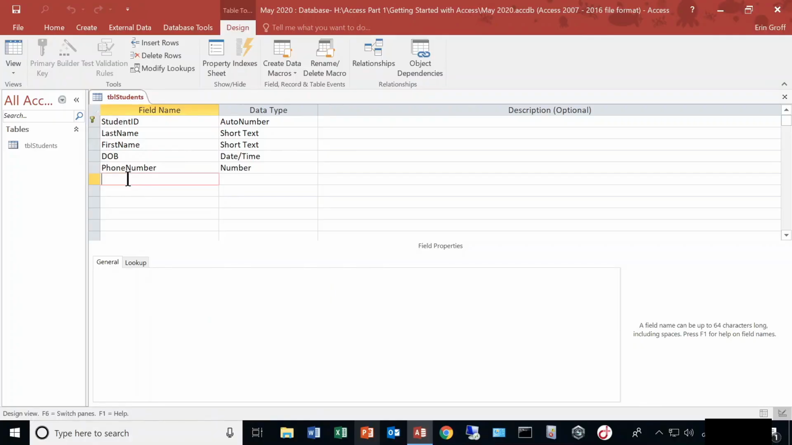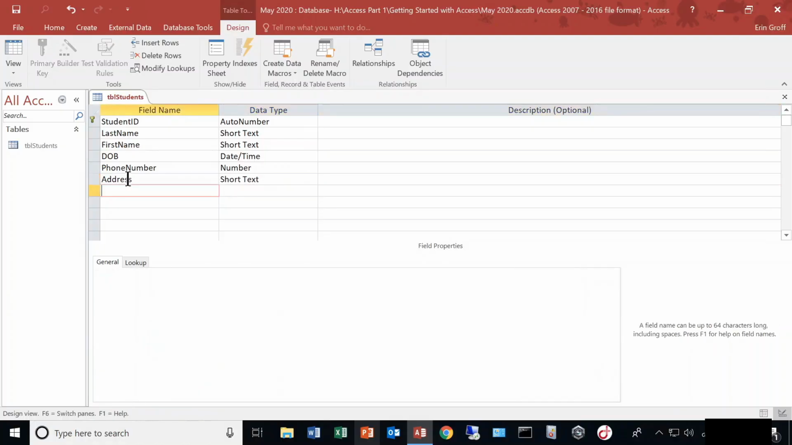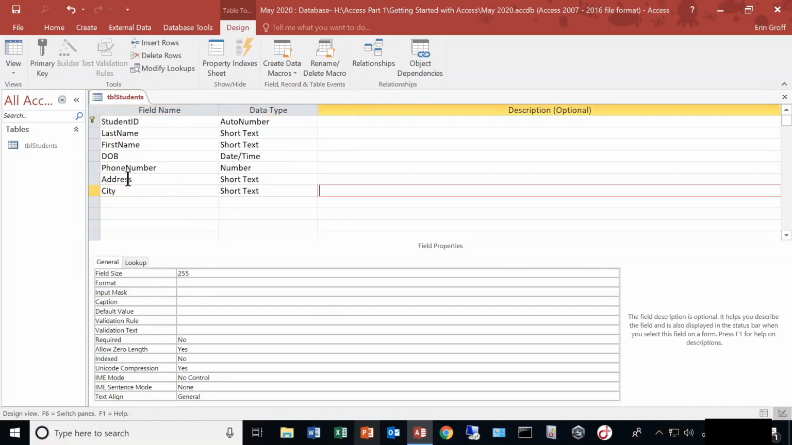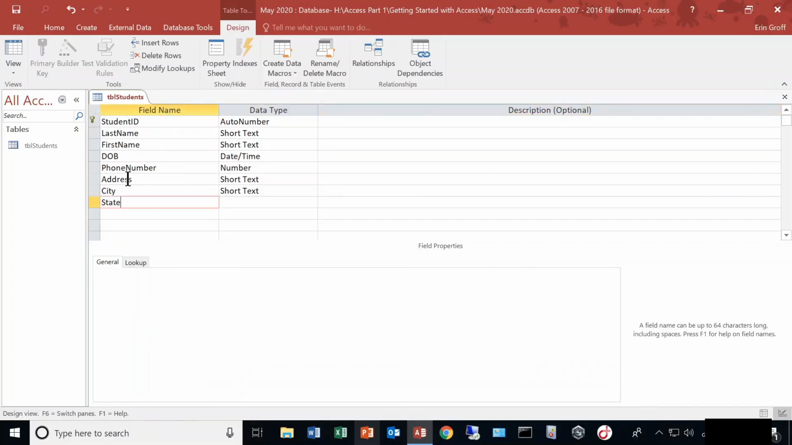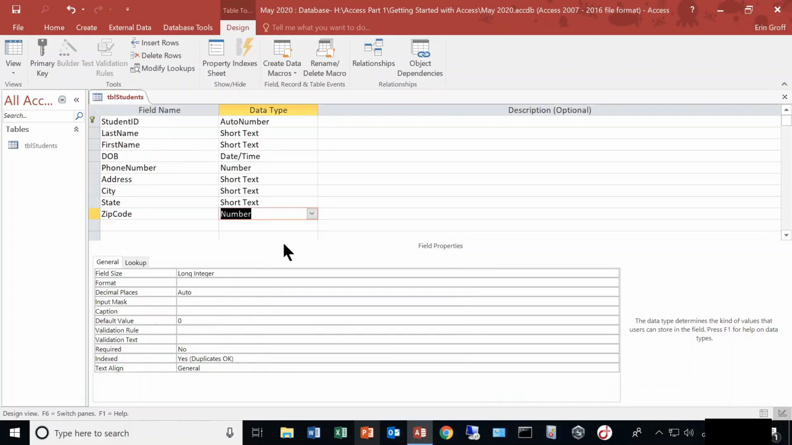So if I wanted to continue, I could do address here, tab over. I want that short text. I can move to the next field here, and we can do their city, keep that as short text, state, short text, and we'll do zip code, and from that drop down we can choose number. So in design view, you can see how much more quickly I was able to enter those additional fields just by typing it in, tabbing over, typing it in, tabbing over.